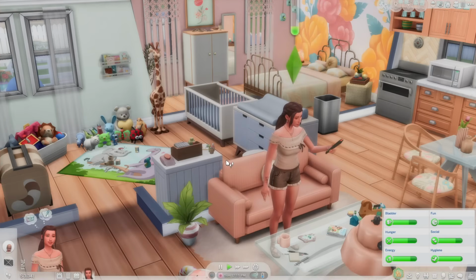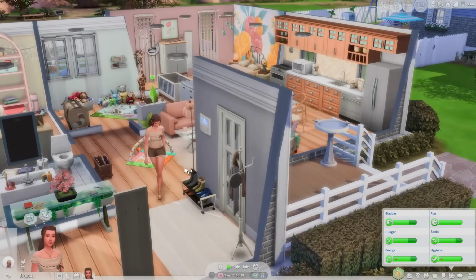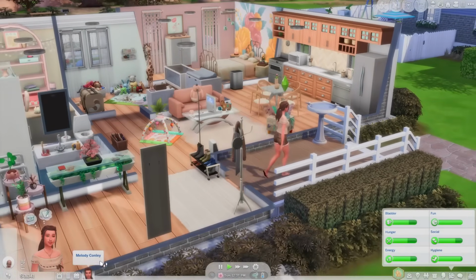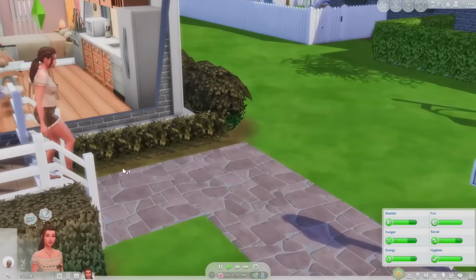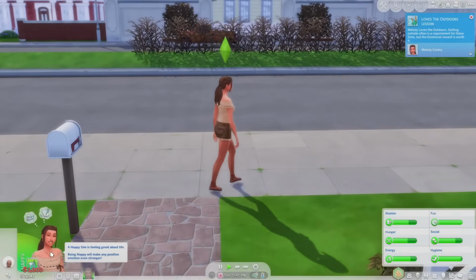Okay. Let's do it. So yeah, I'm so excited to set everything up for her. I've already fallen in love with her. Her last name is Conley, and I absolutely love her. The fact that she has no CC on is mind-blowing to me.